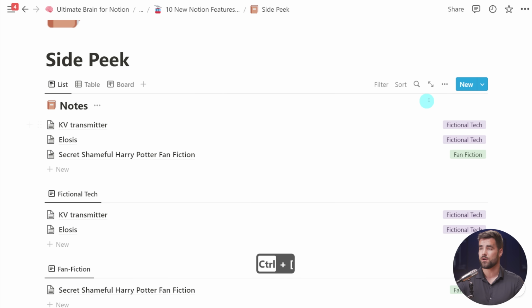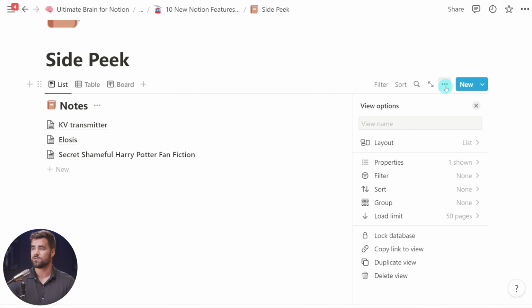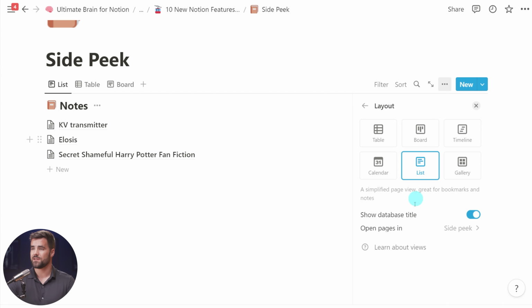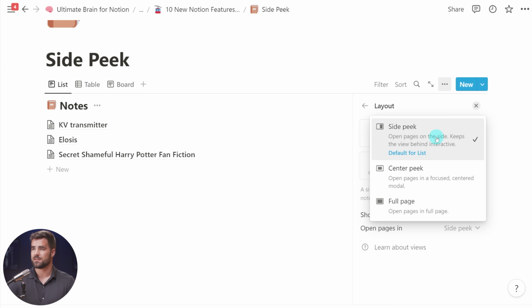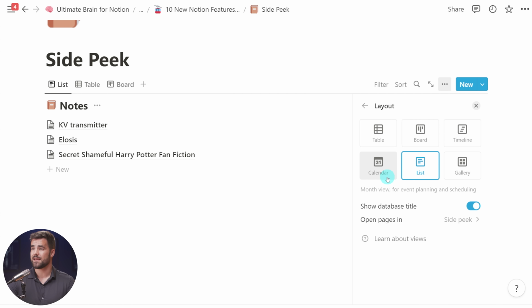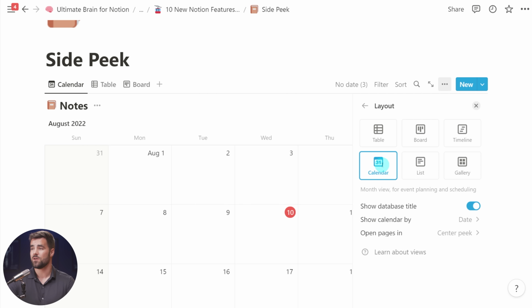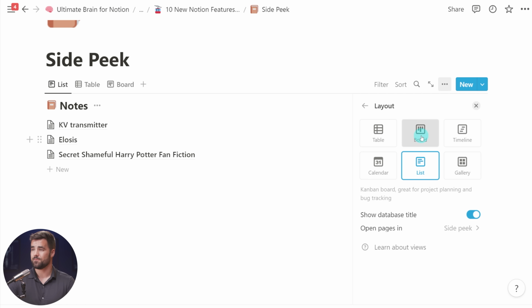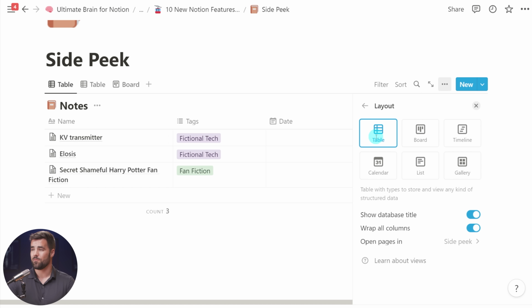So per view, if we go over to this three-dot menu for our database view here, and we go to the layout menu, we're going to see this new option called Open Pages In. And if I click that, I'll have three options: Side Peek, Center Peek, and Full Page, which I've just shown all three of them. And you'll also notice in this blue text here that there is a default view for each type of database layout. So galleries and calendars are going to default to the old Center Peek, whereas list, board, timeline, and table, basically all of them, are now defaulting to Side Peek. And you can, of course, change that if you want.